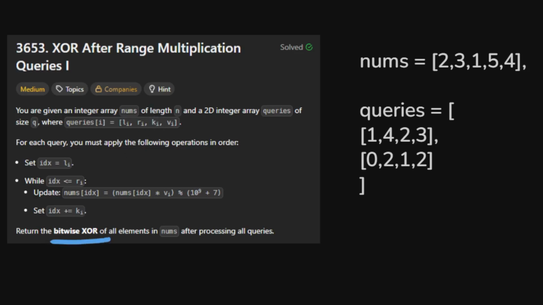Finally, we need to return the bitwise XOR of all the elements in nums after processing all queries. So if we're given this input, first we are looking at this query, and this goes from 1 to 4, so we are looking at this range. And we are moving in steps of 2. This means that we are looking at these 2 numbers.